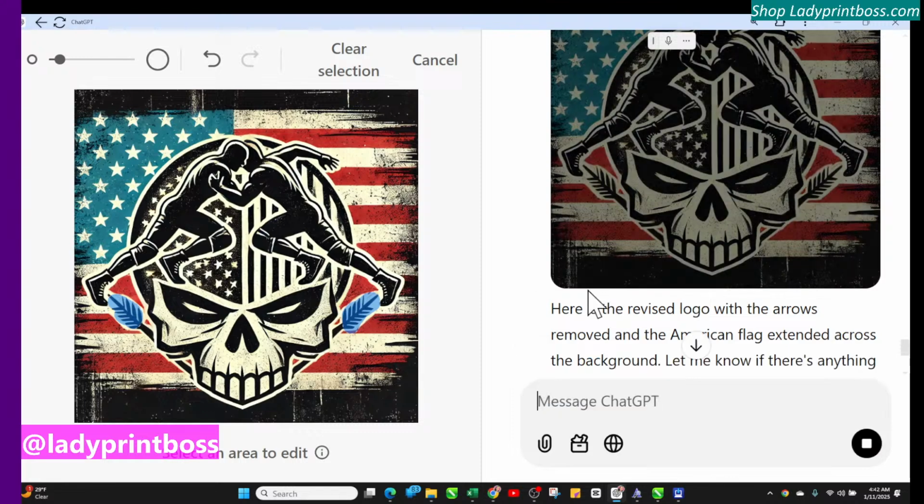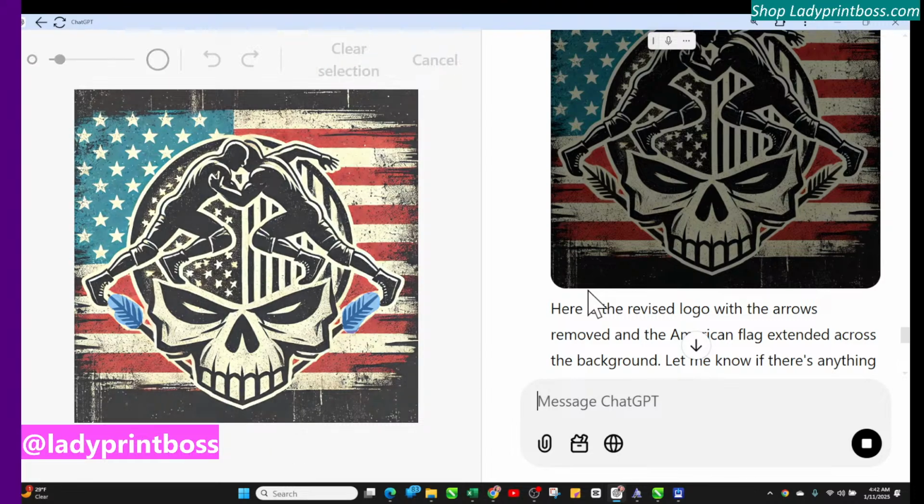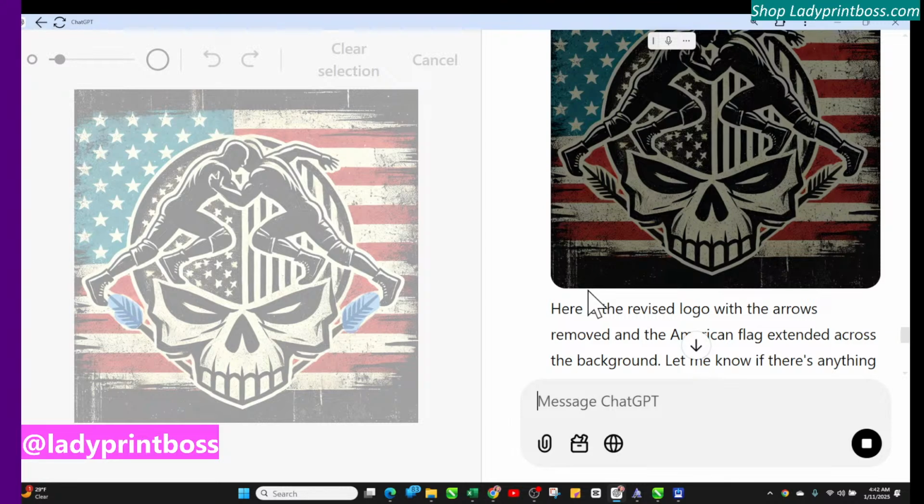Let's see if it will remove it. If it doesn't remove it, I'll take it and I'll have to manually remove it over in my software.